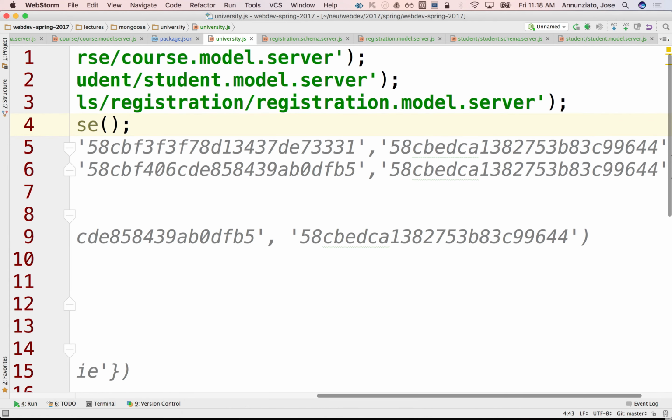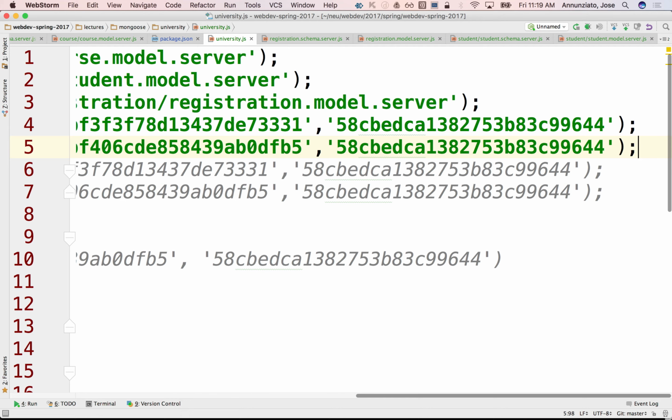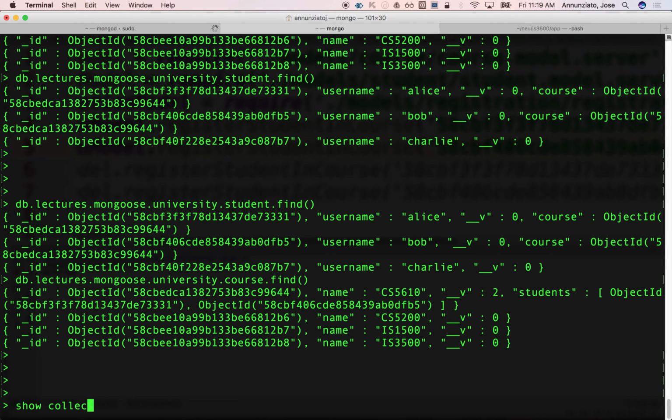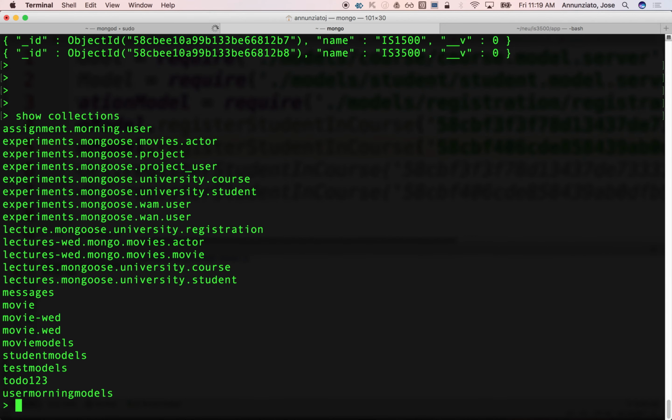Obviously, if you were doing it as a relational database, you only have one way. Okay, in a relational database, you have a little more flexibility on how you would want to implement this. Okay, let's see. Let's run this. Let's see if this breaks. Okay, didn't break. Okay, let's see if we show collections. There we are. We have lecture.